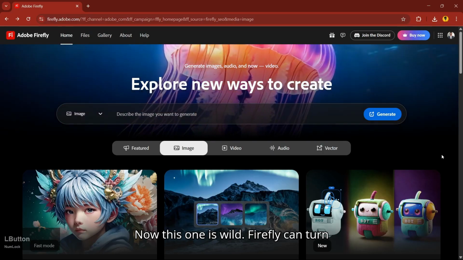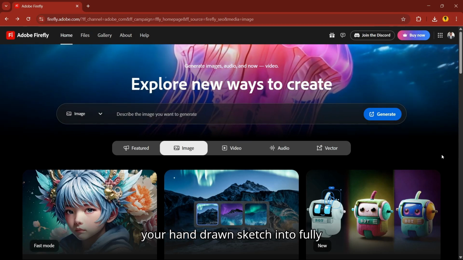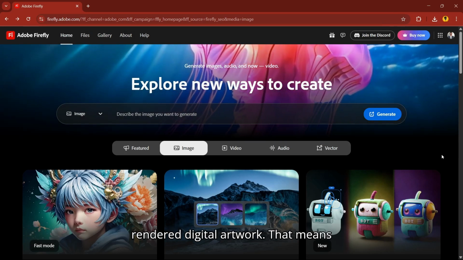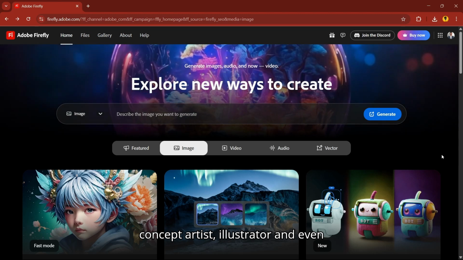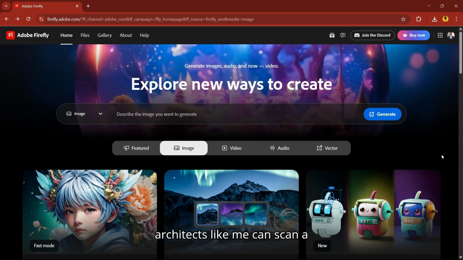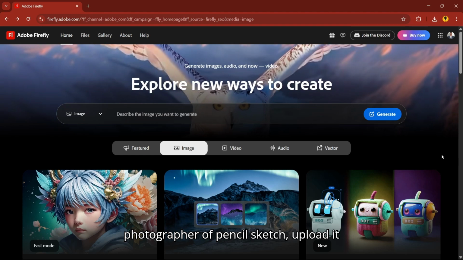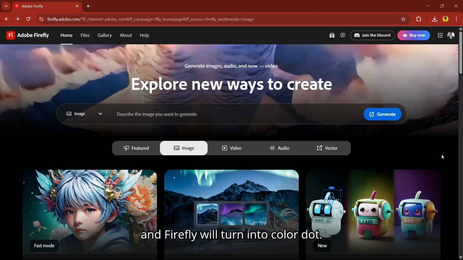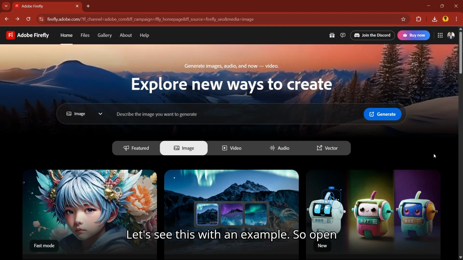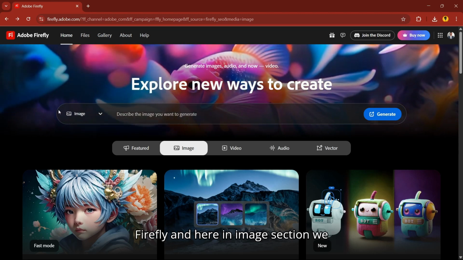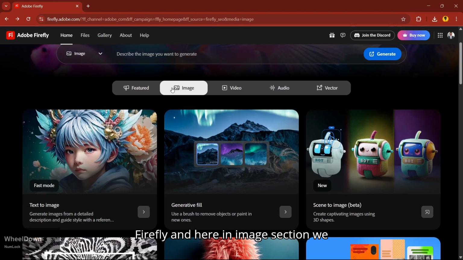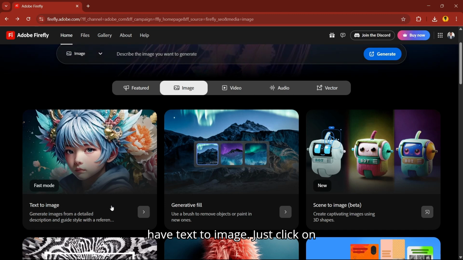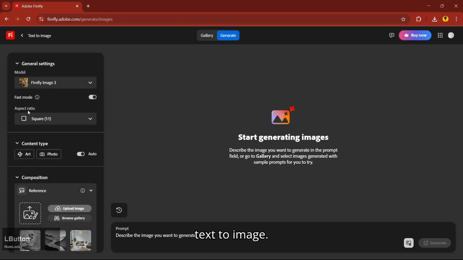Now this one is wild. Firefly can turn your hand-drawn sketch into fully rendered digital artwork. That means concept artist, illustrator, and even architects like me can scan or photograph a rough pencil sketch, upload it, and Firefly will turn into colored art. Let's see this with an example. So open Firefly, and here in image section we have text to image. Just click on text to image.